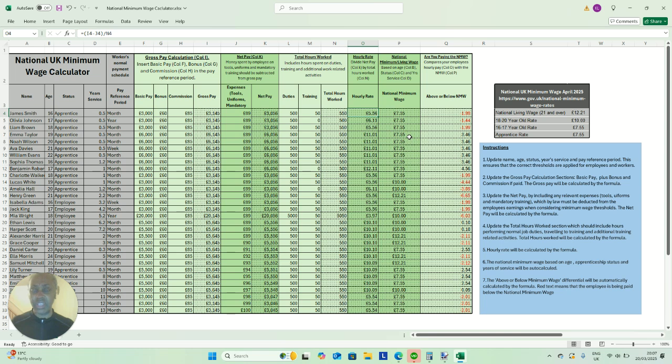Next thing we have to do is calculate their actual national minimum wage. That's done here. That's based on their age, all these sort of factors you put in these first columns. So this will automatically calculate the minimum wage for all of your staff based on that. Then this column here automatically calculates the differential, whether you're above or below. If it's showing a red and a minus, then clearly you're below minimum wage, and anything else you're above minimum wage. Anything which is below and in red needs to be addressed, obviously.